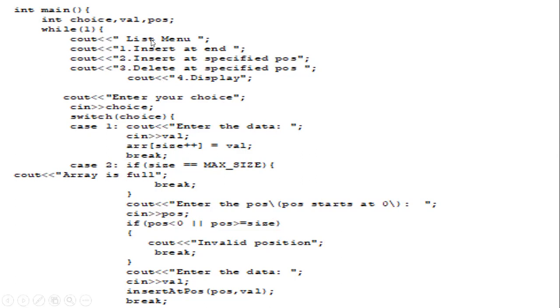Because now the array is empty, we didn't add any items in the array, so I'm going to use insert at end. That is choice number 1. If the choice is 1, it goes to case 1. Here we'll be prompting the message enter data. With cin, data is getting the input from the user, so that will be stored in the value variable. Then array of size plus plus. Initially the size value is 0, so I'm going to add the item in a list.